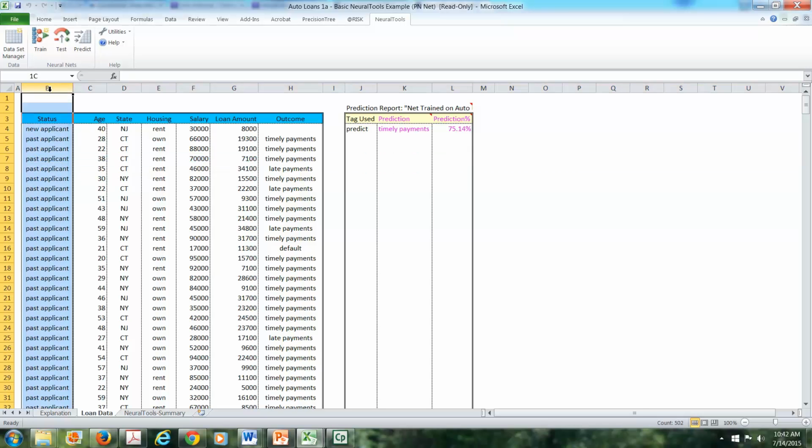So in column B, we have the status of the person. It's either a past applicant, and so we have some data, or it's a new applicant, and we'd like to know what their likelihood of paying the loan on time is. So we have some descriptors. We have the age of the applicant, their state, whether they rent or own a house, what their salary is, how much they intend to borrow, and then, at least for the past applicants, we have the outcome, whether they made timely payments, late payments, whether they defaulted, and that sort of thing.